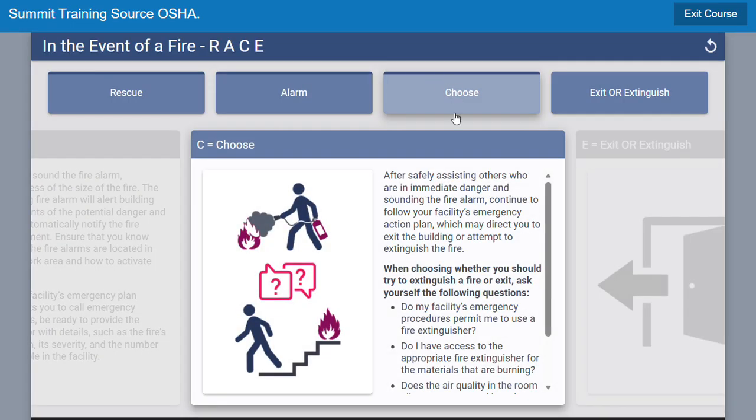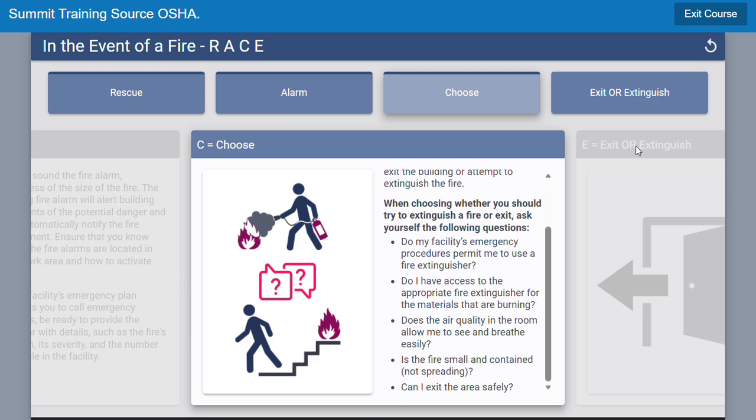After safely assisting others who are in immediate danger and sounding the fire alarm, continue to follow your facility's emergency action plan, which may direct you to exit the building or attempt to extinguish the fire. When choosing whether you should try to extinguish a fire or exit, ask yourself the following questions. Do my facility's emergency procedures permit me to use a fire extinguisher? Do I have access to the appropriate fire extinguisher for the materials that are burning? Does the air quality in the room allow me to see and breathe easily? Is the fire small and contained, not spreading? And can I exit the area safely?